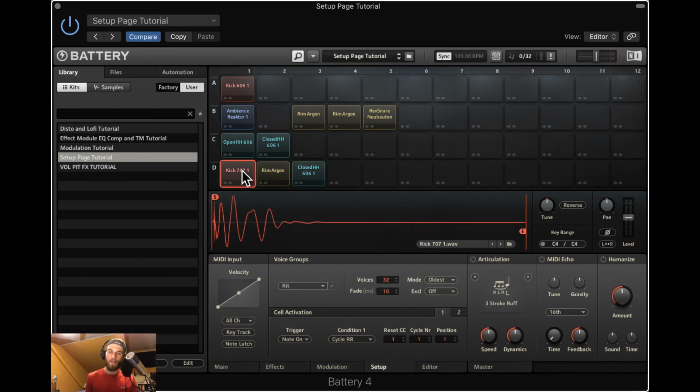note, C4. And when I press C4, I'm only pressing C4 and it's playing those notes in a consecutive order. This could be kind of cool for making yourself like a drum loop or something within Battery. And I'm sure there's a million other ways to use it, but you really have to experiment for yourself.